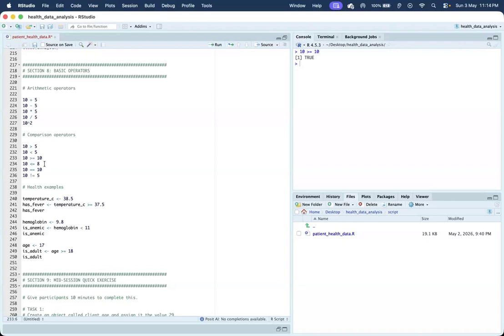Here, 10 is less than or equal to 8. Now, what do you think the answer is? The answer should be false. Is that not so? Yeah, false. 10 is less than or equal to 8. This is clear, so this is false. 10 is equal to 10. True.